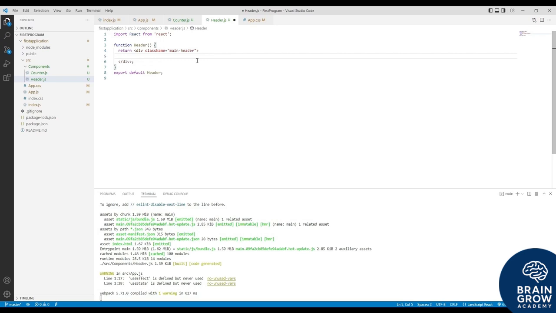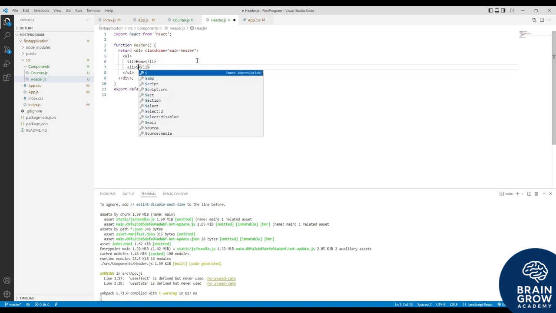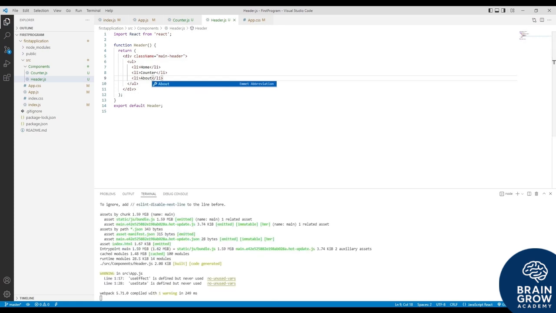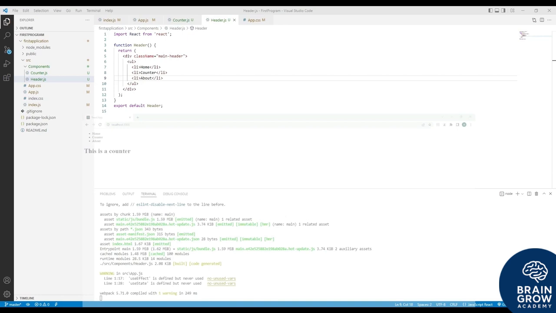We'll take the UL tag in the header, and in this one we'll take the LI: home, counter, about. Okay, so I'm trying to tell you how we can render multiple components in single pages. We'll design this later on, so don't worry about it for now.